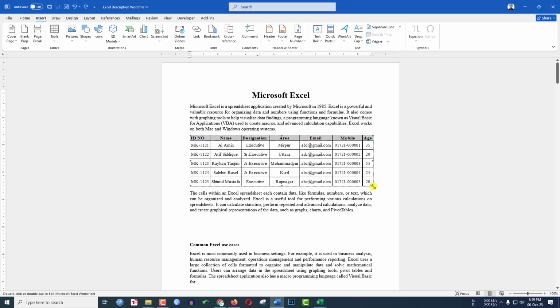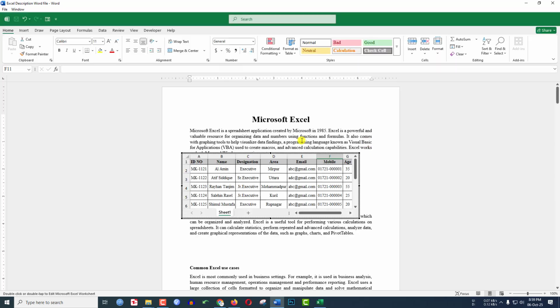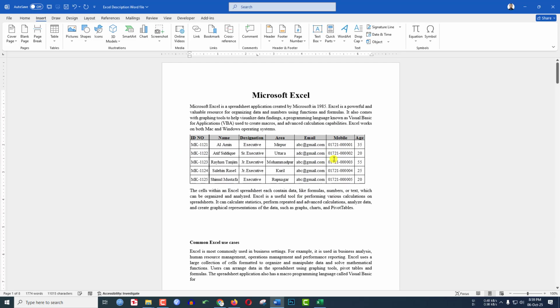I can easily reduce its size. And if I click on it over here, the Excel workbook will open over here. Let us click outside, then it will close.